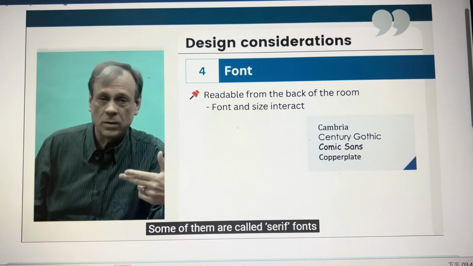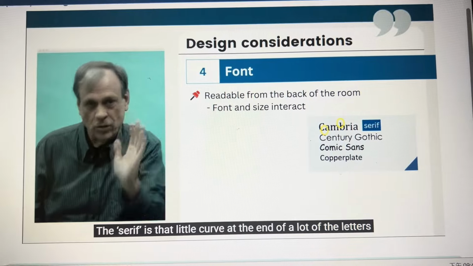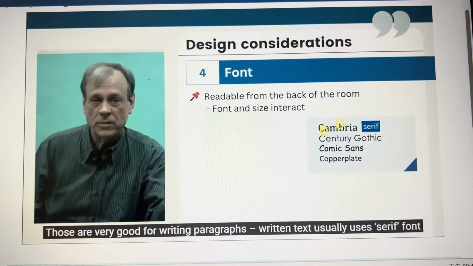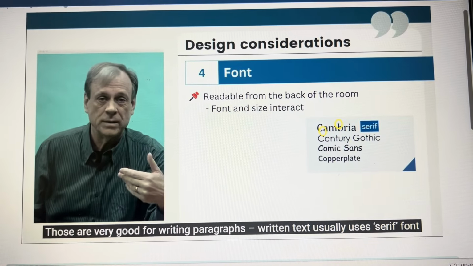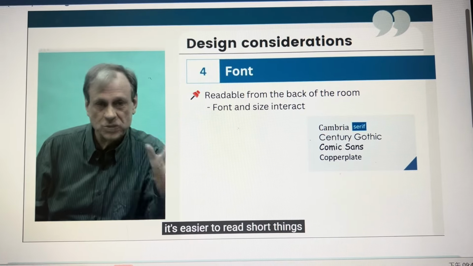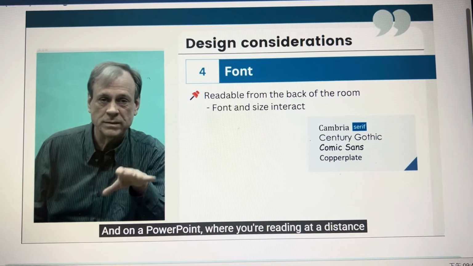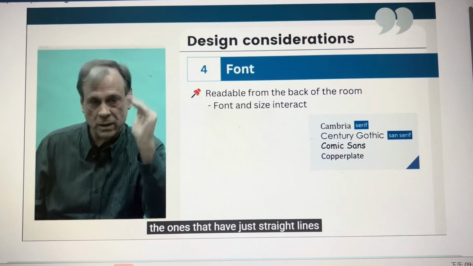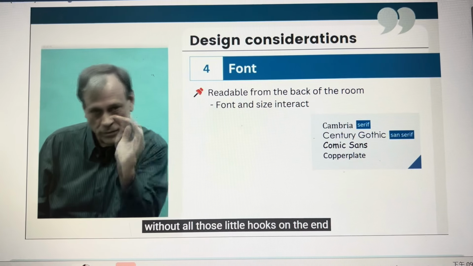And so some of them are called serif fonts. The serif is that little curve at the end of a lot of the letters. Those are very good for writing paragraphs. Written text usually uses serif font. On the other hand, for PowerPoints, it's easier to read short things, and on a PowerPoint where you're reading at a distance, you should use a sans serif font, the one that has just straight lines, straight curves, without all the little hooks on the end.